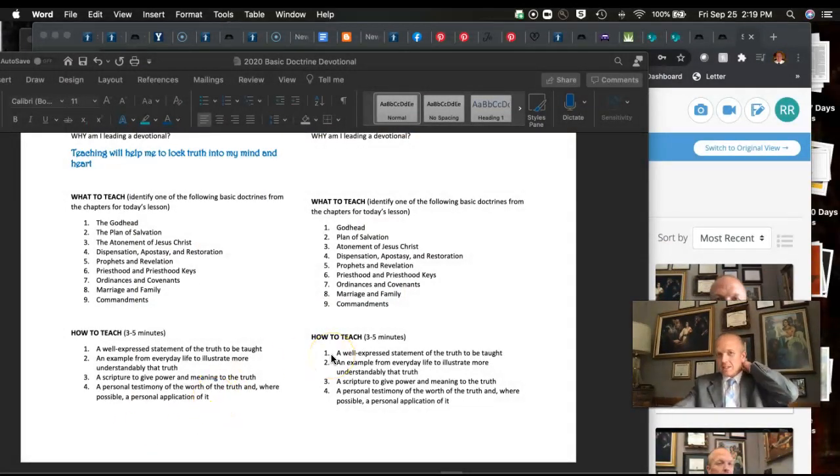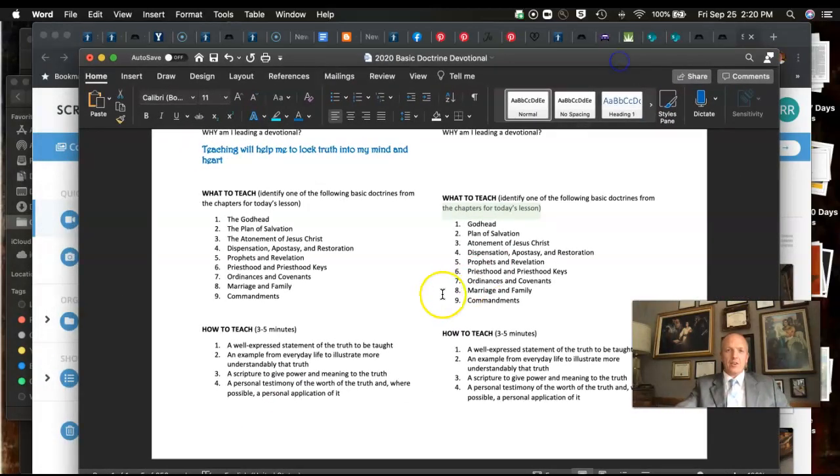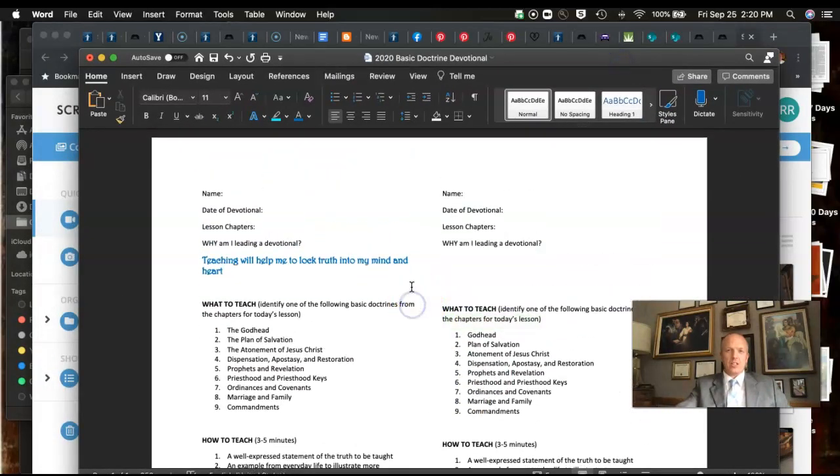This form is essentially based entirely upon Elder Scott's video that you can watch. Let me walk you through it. First of all, of course, I just have them put their name, date of devotional, and lesson chapters. So I have my students base their devotionals, just like in this paragraph, on the reading for that day. So if today we're reading Moroni chapter 10, then that's what their devotional would be based on.